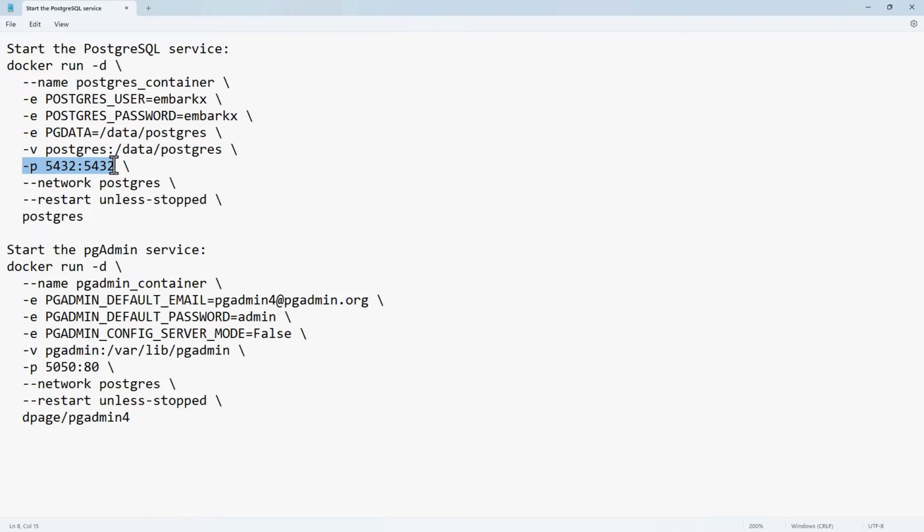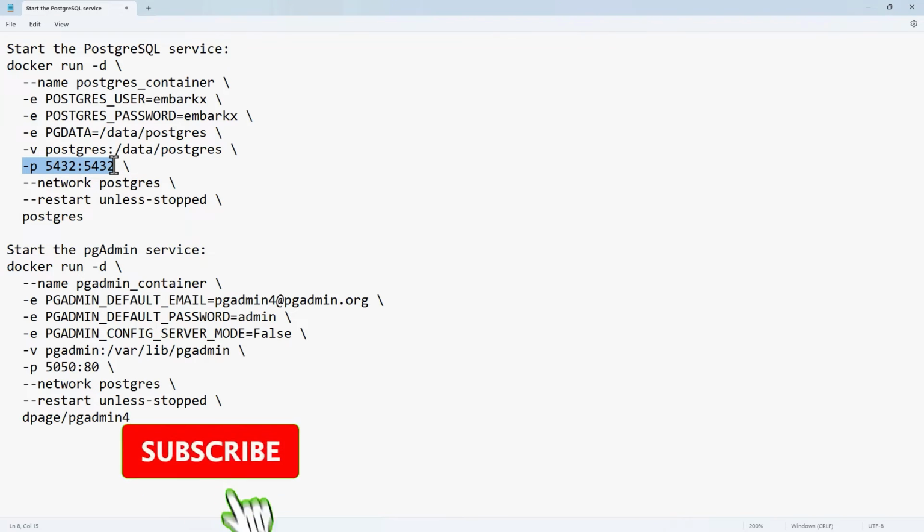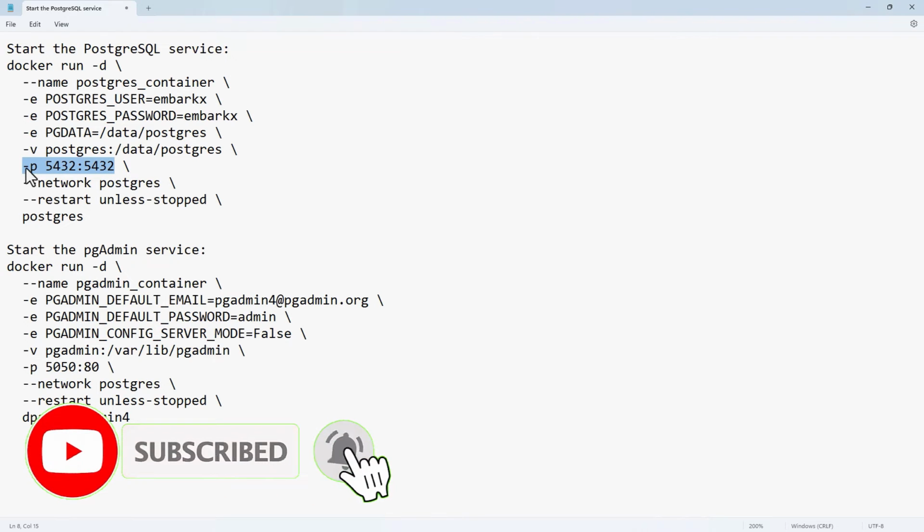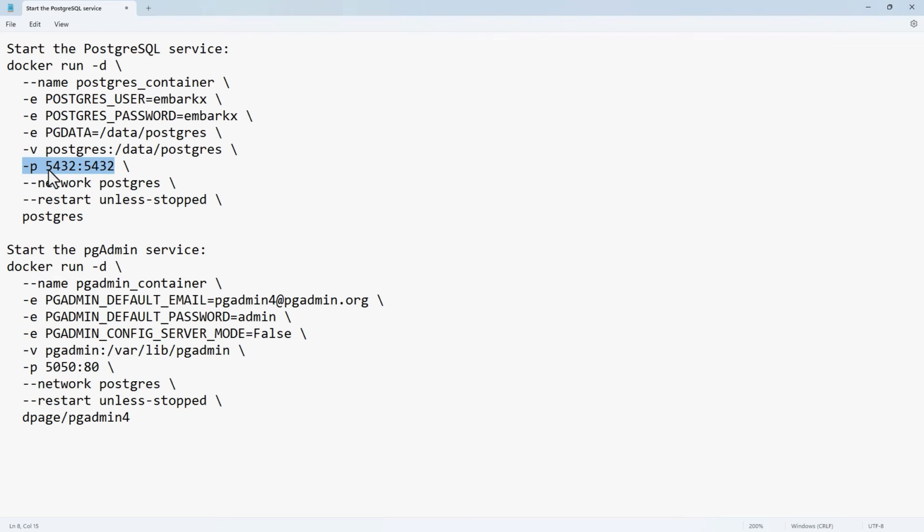And I also need to map the container's port to our local host so that we can work with it. So I've said -p, which is the parameter that you can use to map the container's port. So here I've said 5432 on host should be mapped to 5432 within the container.